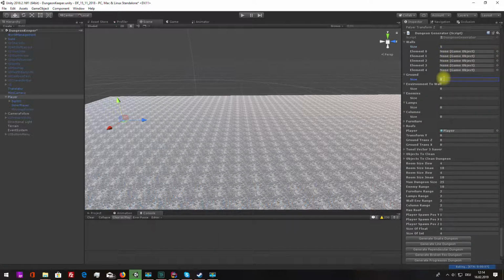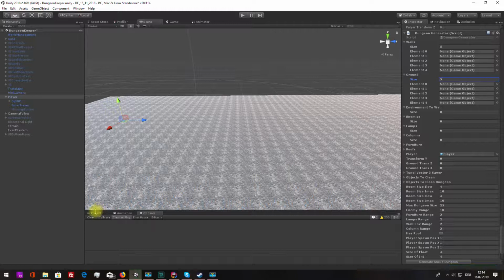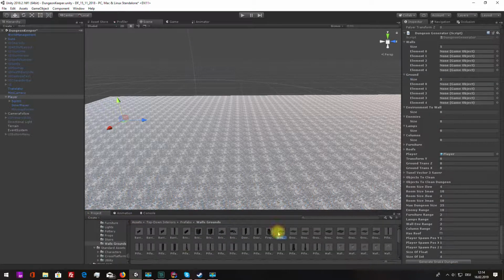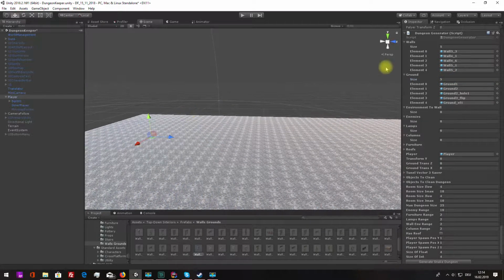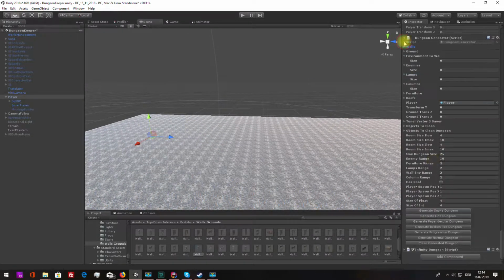So let's start with how to use this asset. I will show you how to work with this tangent generator script, and now I put 5 elements to the ground and now 5 elements to the walls. So actually, to generate tangent you need only a walls element. Okay, that's it, and now we can try to generate snake tangent.